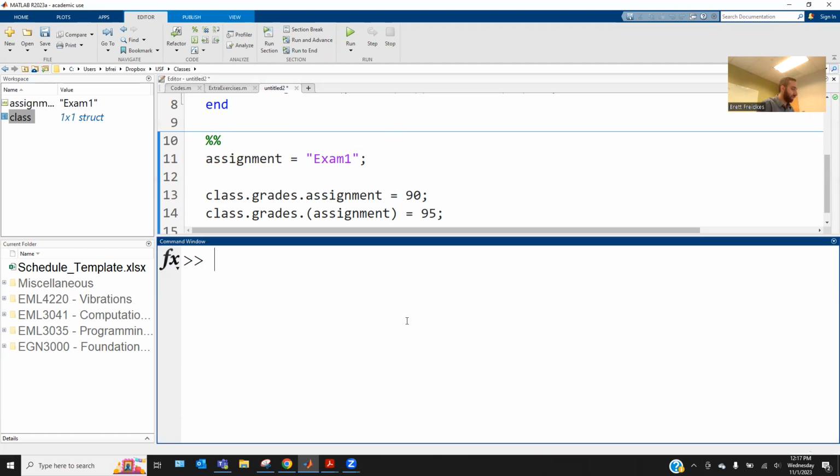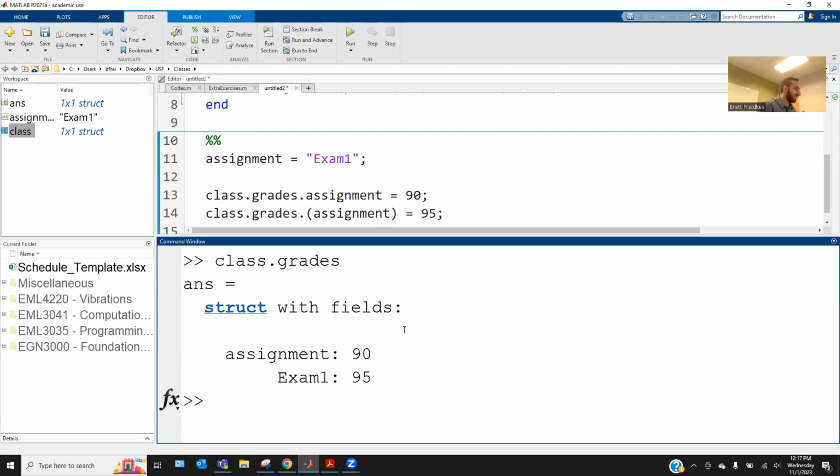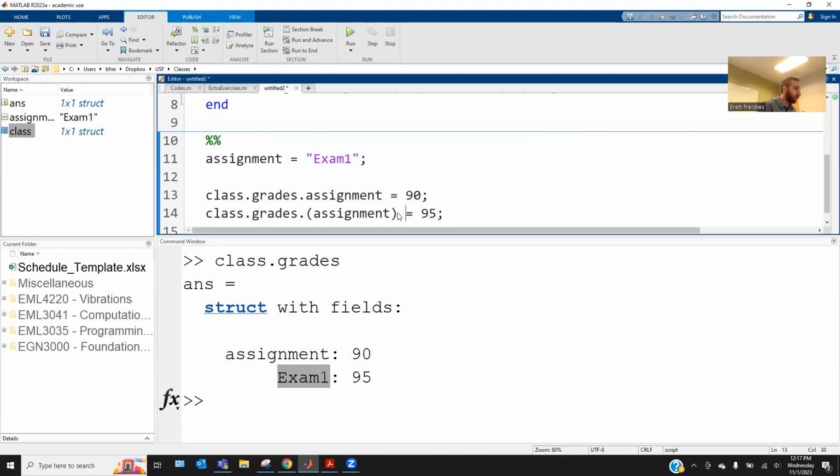So if I run this, we'll see class.grades. You can see that we have assignment because we did not include parentheses. That's equal to 90. We'll see exam 1 because of the fact we used parentheses for the second one, equal to 95. I hope that that clears up this concept.